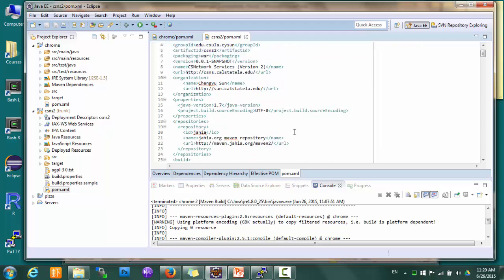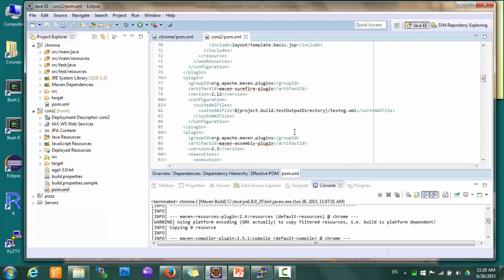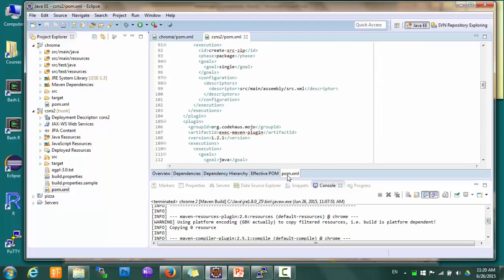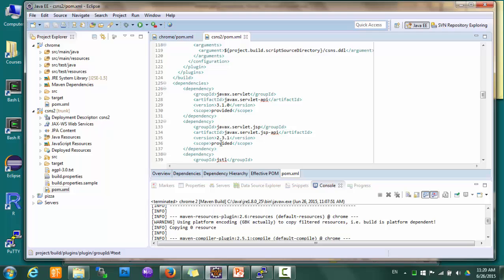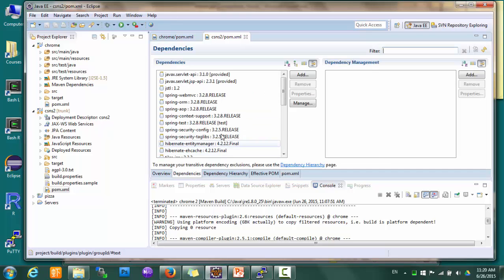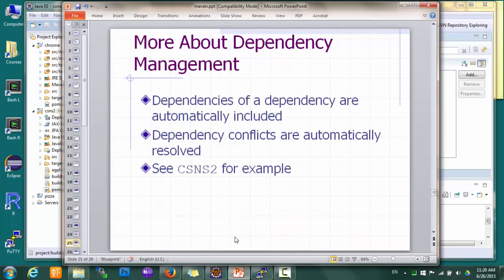And if you want to see how the POM file looks, check out the POM file on this tab, and you can see that the dependencies are listed here, just like here. And that's for dependency management.